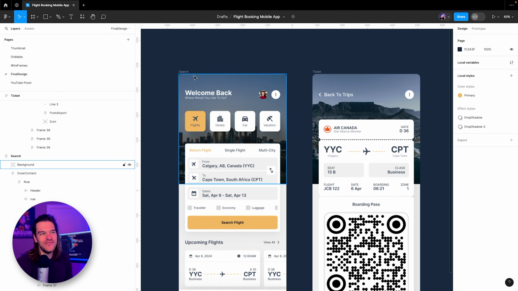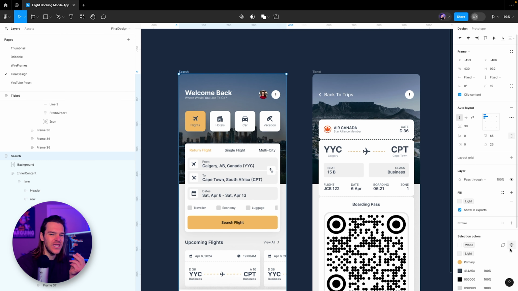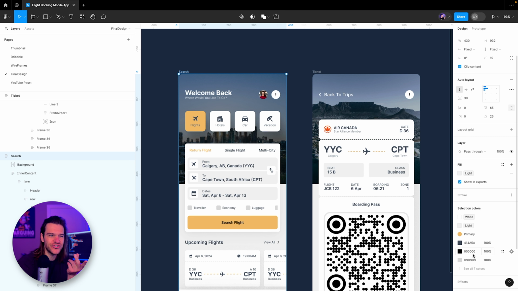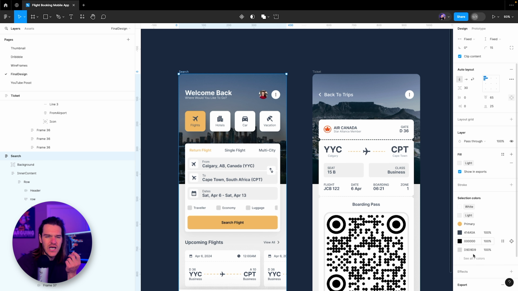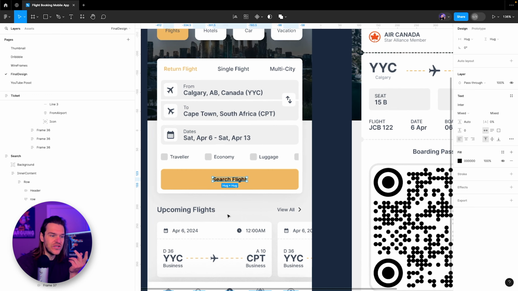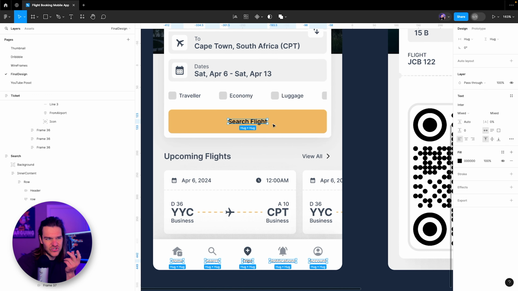Okay, so now that we've got the easy part out of the way, let's have a look at the other colors. So we do have absolute black, which I know because obviously I designed this. I never use absolute black, and there is a reason for that. The main reason is just because black sometimes just doesn't look good overall. So I want to see which elements are using this black, and I can see the search flight is using it and the ones at the bottom are using it.